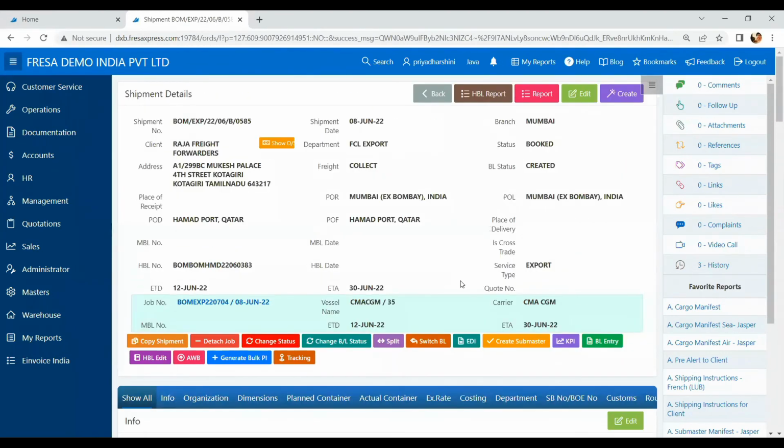So this is how you can add a bill of entry number in a shipment or job in the Fresa application.